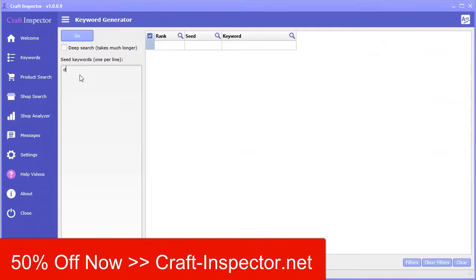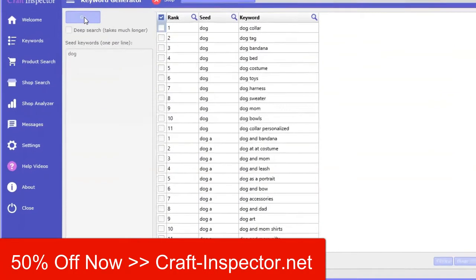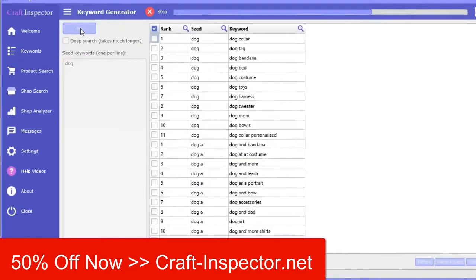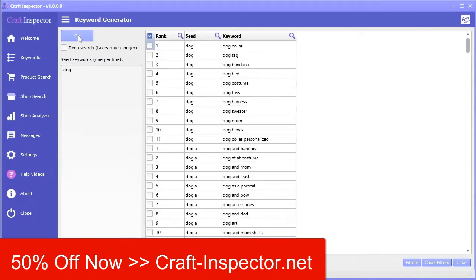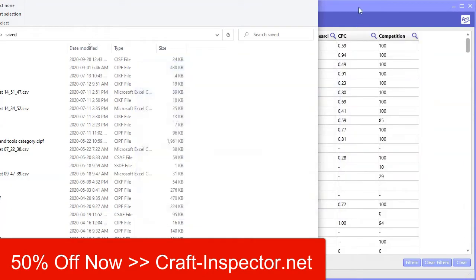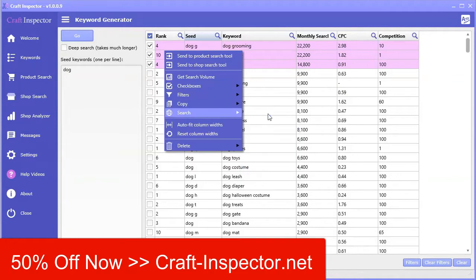Enter your main keywords into the keyword generator and click go, and then pump out hundreds or even thousands of top searched keywords directly from the Etsy auto suggest engine. Optionally, import keyword search volume, cost per click, and keyword competition data from free resources, as well as quickly see keyword trends at just a click of a mouse.